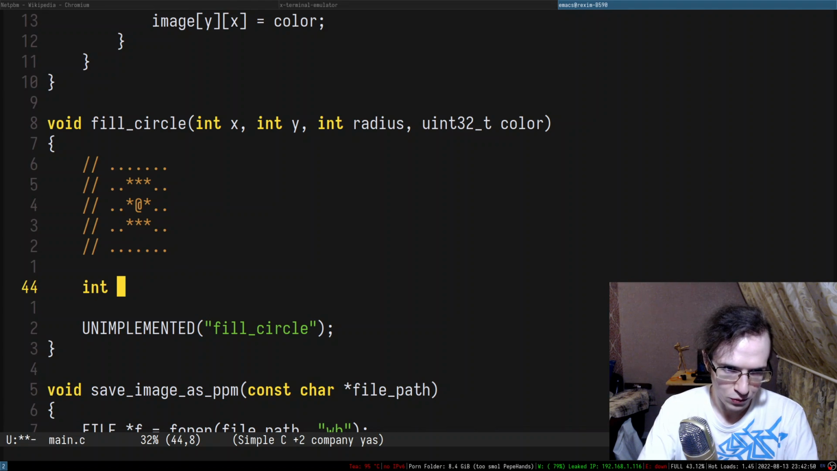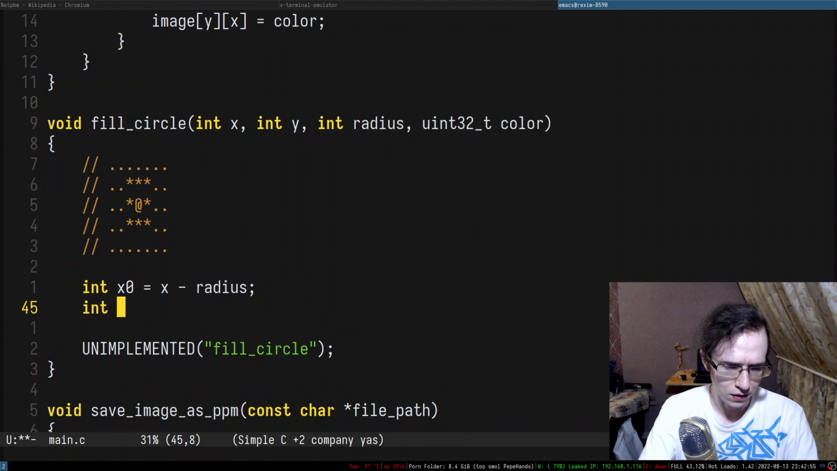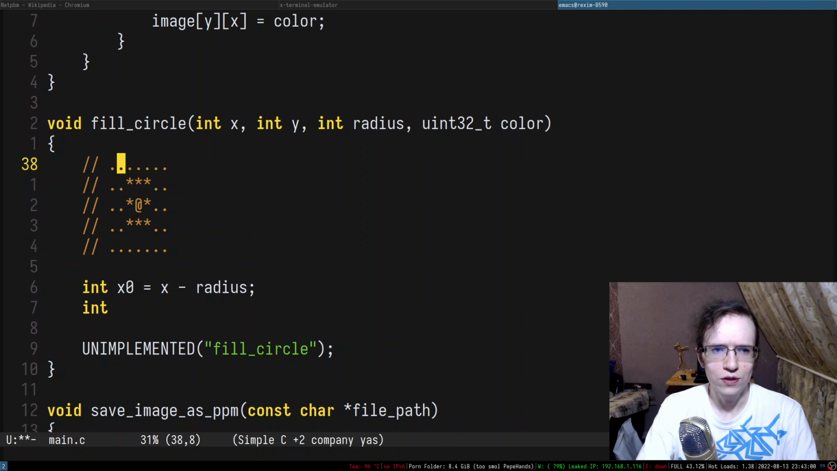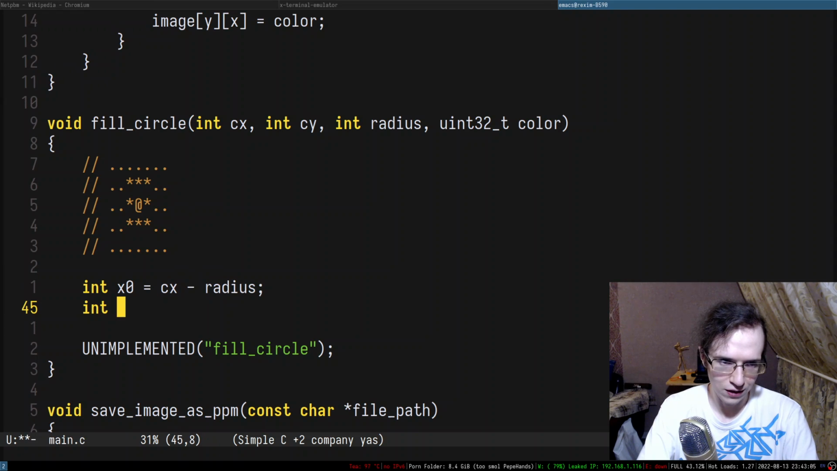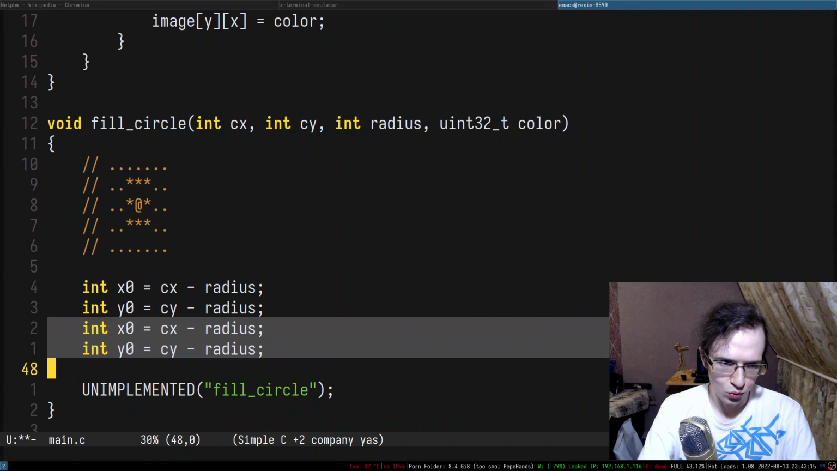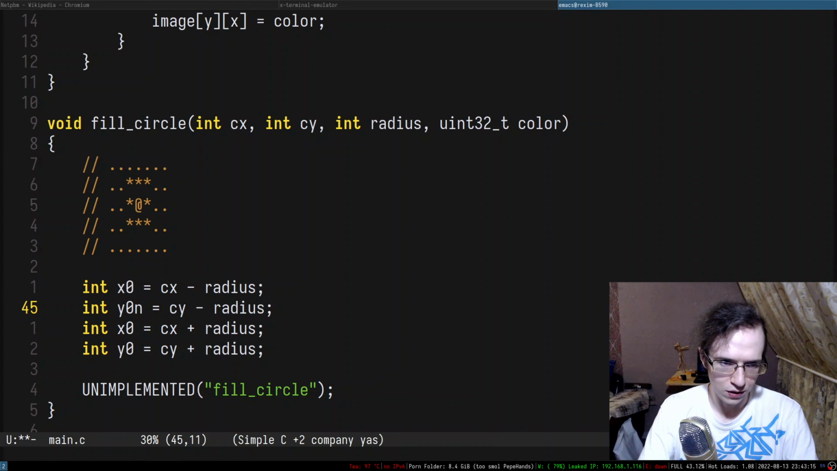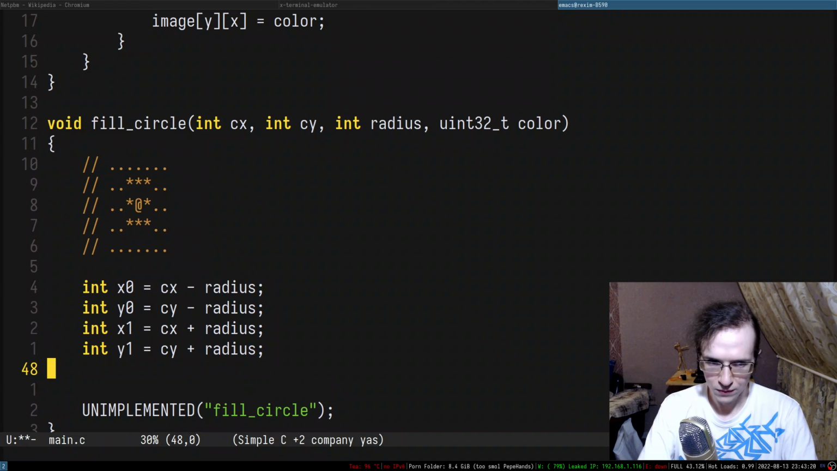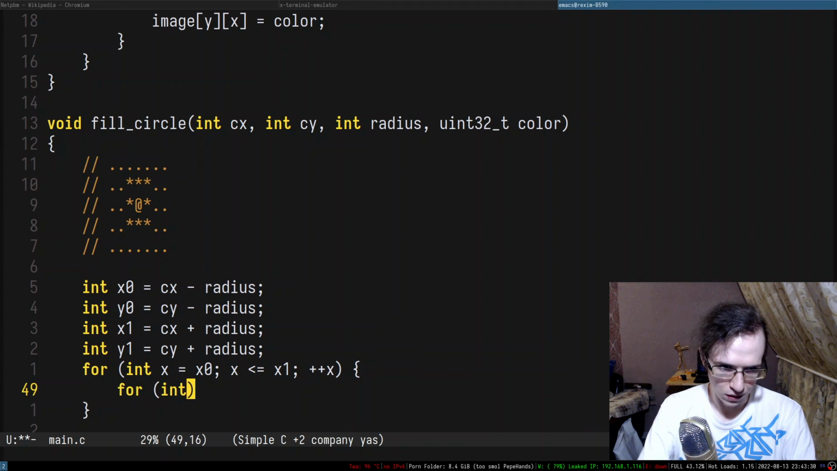Okay, so let's define something like x0, which is going to be x minus radius. I'm going to call this cx and cy to say that it's sort of like a center. So this is the center, and this is minus radius. And this one we replace minus with plus, and here we replace this with 1. So that way I can now define x starting from x0 up until x1, like so. Then we're gonna do y, y0, y less than y1, plus y.